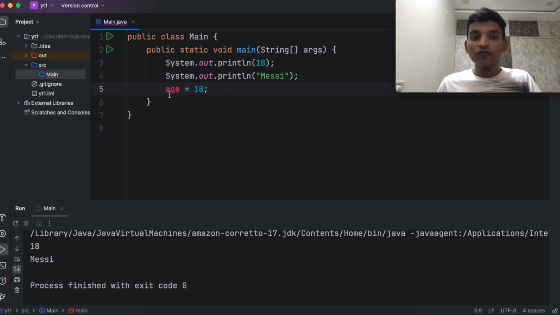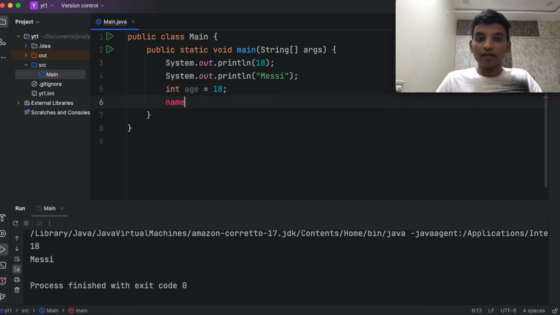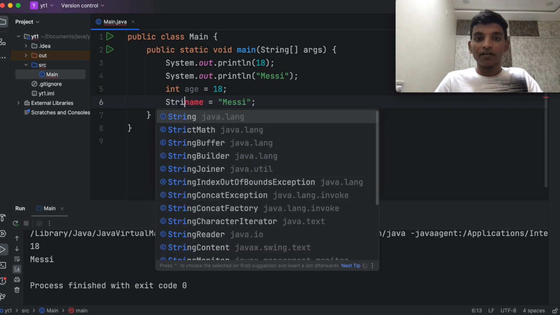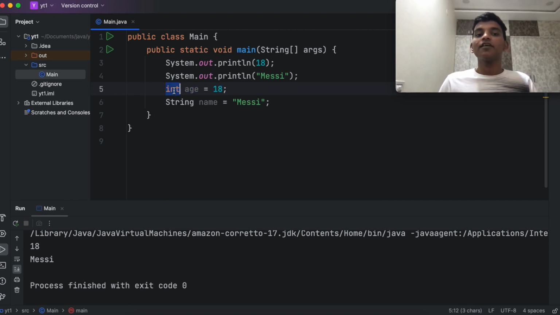So before the variable, we need to say the data type of the variable, which means the type of the data stored in the variable determines the data type of the variable. Simply, here 18, a number, is the type of data stored in the variable, right? So here we'll keep int. We'll take another example. Here let name be Messi. What is Messi here? String, right? So we'll keep String here. It's as simple as that. So this is the variable, this is the data, and this is the data type.